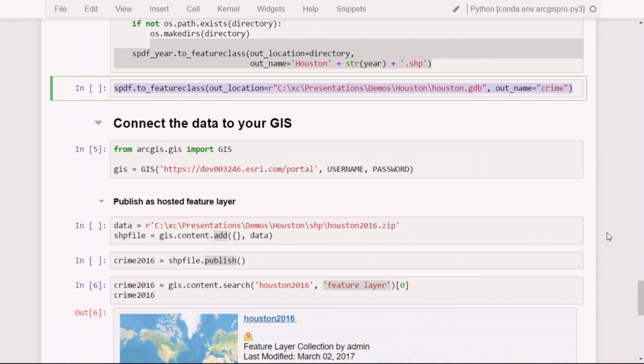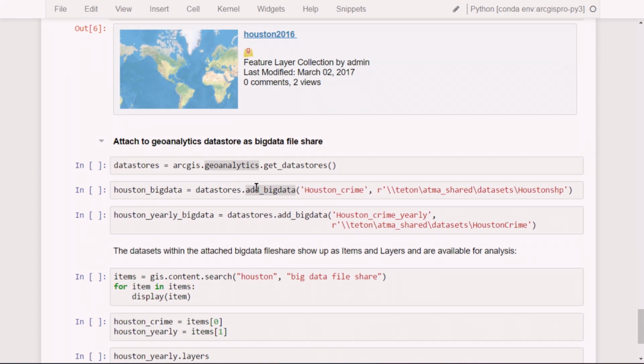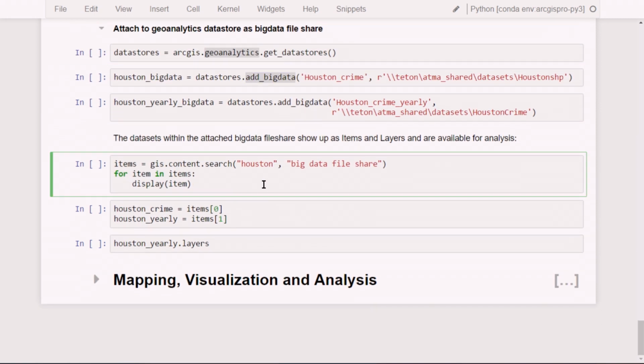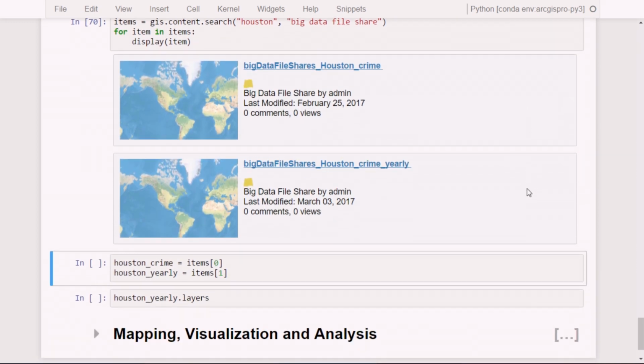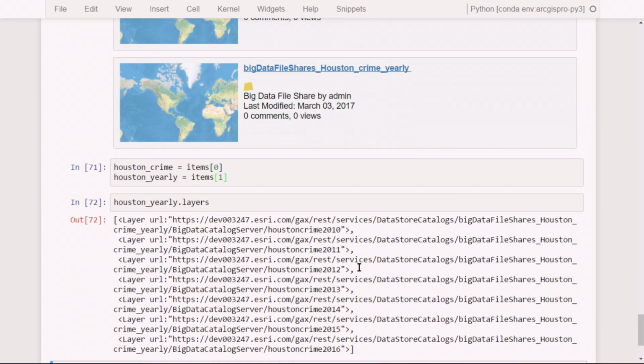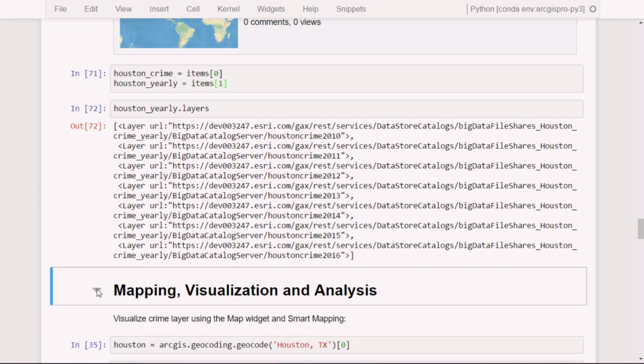So let's see how you can now connect this data to your GIS. You can add and publish it as feature layers, or you can connect it to GeoAnalytics by adding it as a big data file share. Once you do that, the data sets within start showing up as items in your GIS, and these items have layers that you can use for your analysis. OK, the hard part is now over.